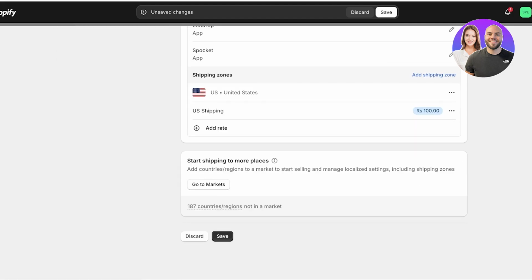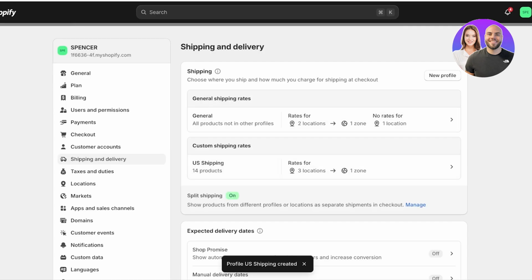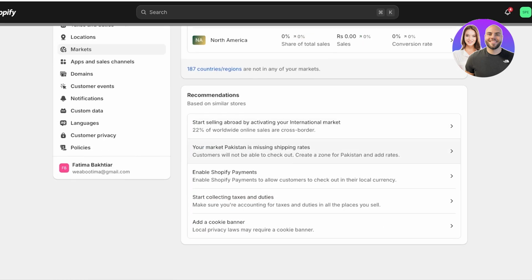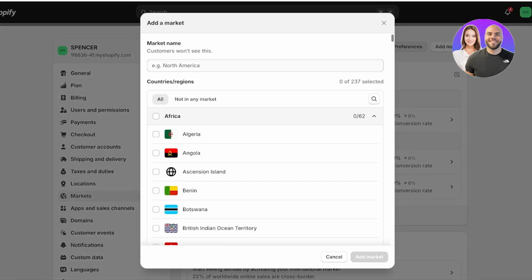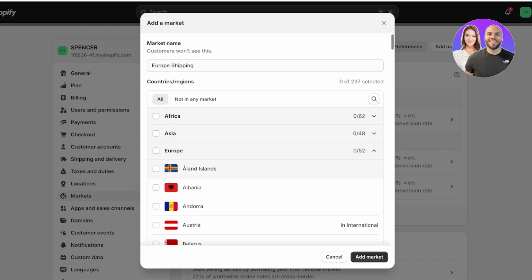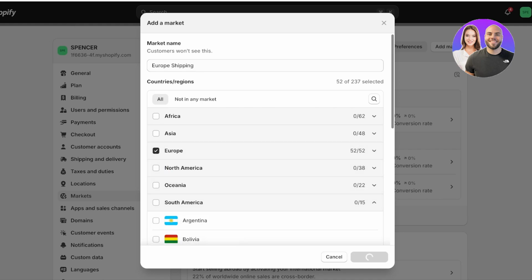And once you've done that, you can also click on Go to Markets to manually add individual markets, but we're just going to click on Save. And just like that, we have set up US shipping for customers present within the United States. Now you guys can see in your market section, we have different markets, and we can click on Add Market over here. Now we can just name this our Asia shipping or Europe shipping, like this. And I'm going to close up all the other continents, and I'm just going to select Europe. And once we've done that, we're going to click on Add Market.